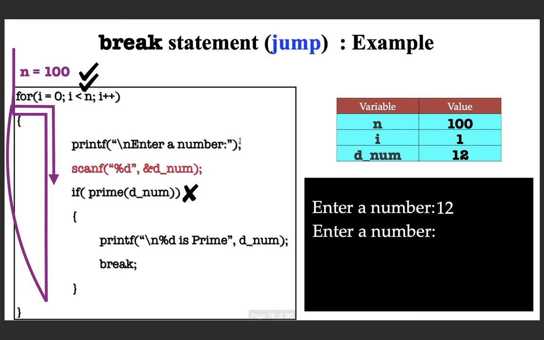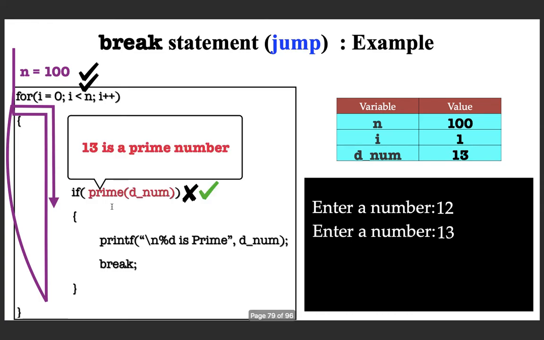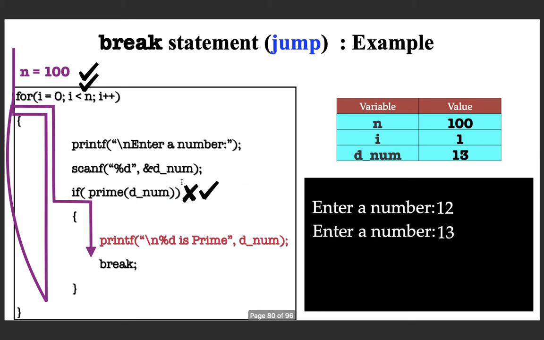Proceeding to the scanf. Now suppose the user gives 13 as the input, which is a prime number. When it proceeds to the condition checking, the condition is evaluated to true because 13 is a prime number. So the control gets in. What is it doing? It prints that 13 is prime, and now it is getting to the interesting statement for this example, which is break.